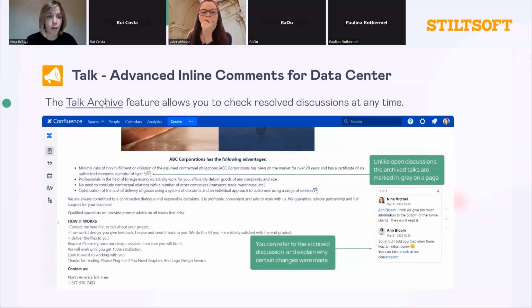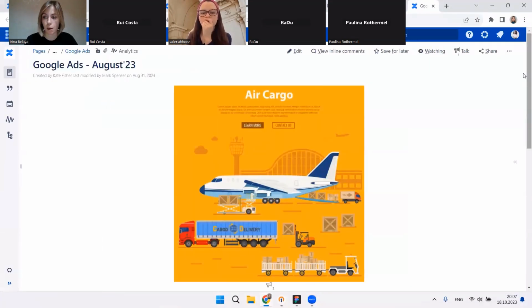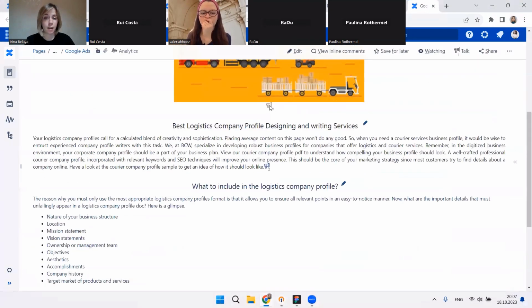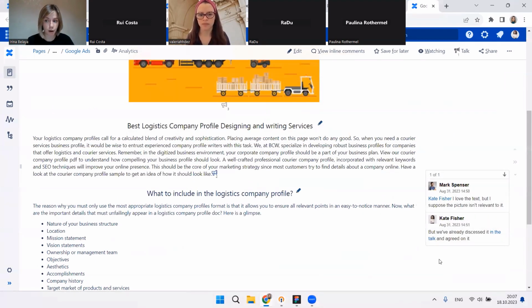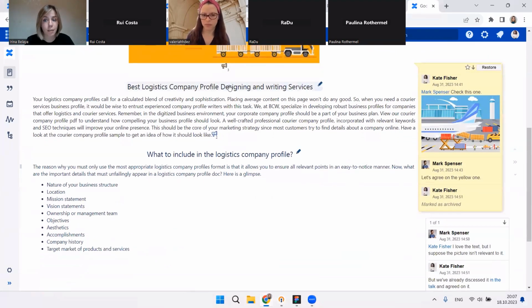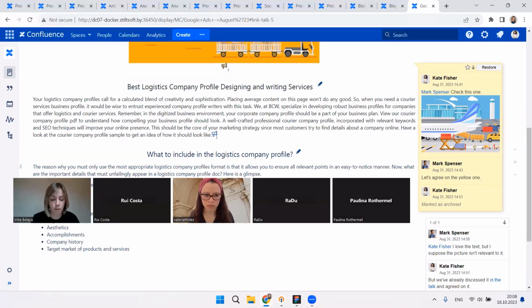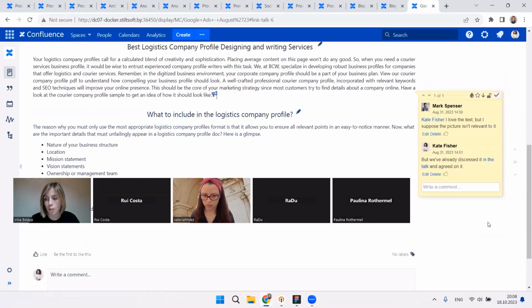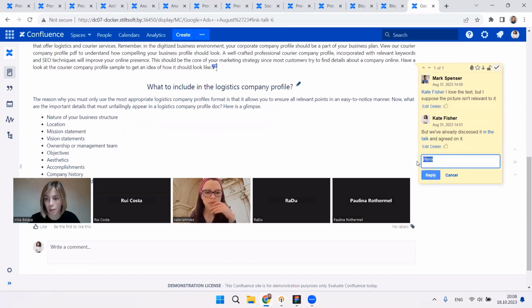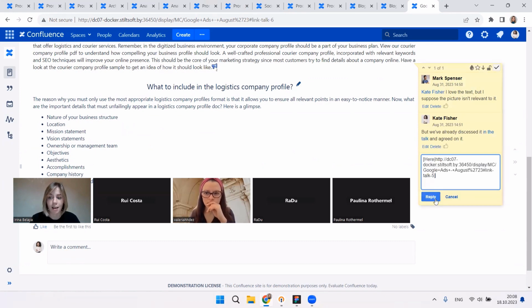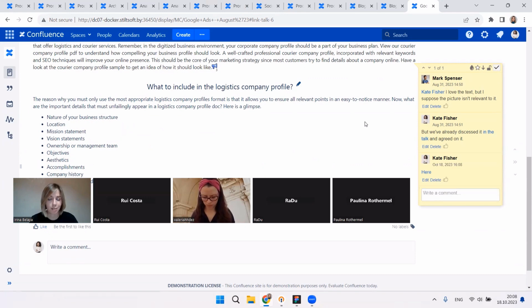Let me show you how it works. This is the archived comment. When we unfold the talk sidebar, you see we only have one comment because this one is archived, but still you can see all the context. You don't delete it, and you can always refer to it, for example, just by copying this talk and mentioning it here. For example, if your boss asks you to provide some details, you can refer to any conversation.